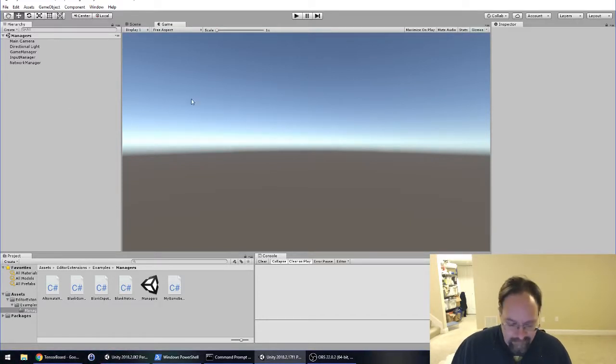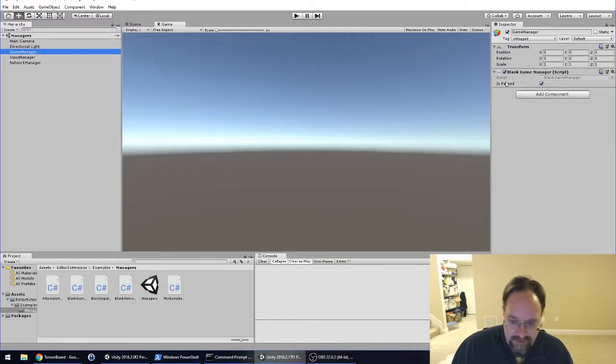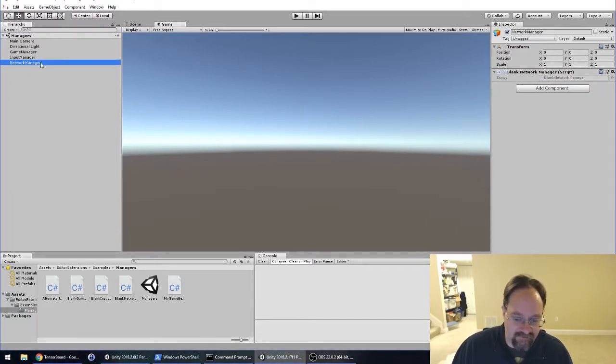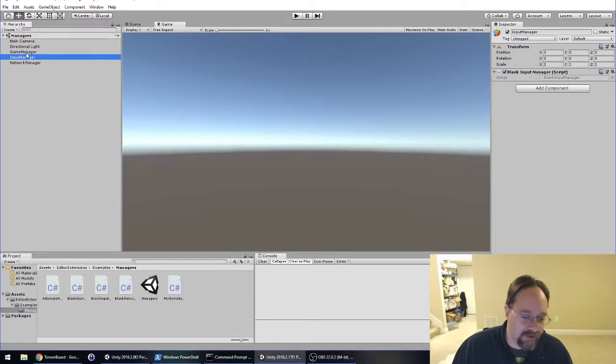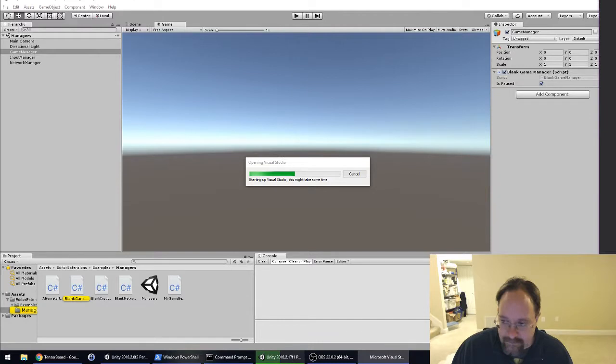So here's the example, right? We have a game manager, input manager, network manager. And if we go in here, we can see the blank game manager has a Boolean, is paused, right? And so that might be of interest to a network manager, an input manager. And so we'll go into the code here.